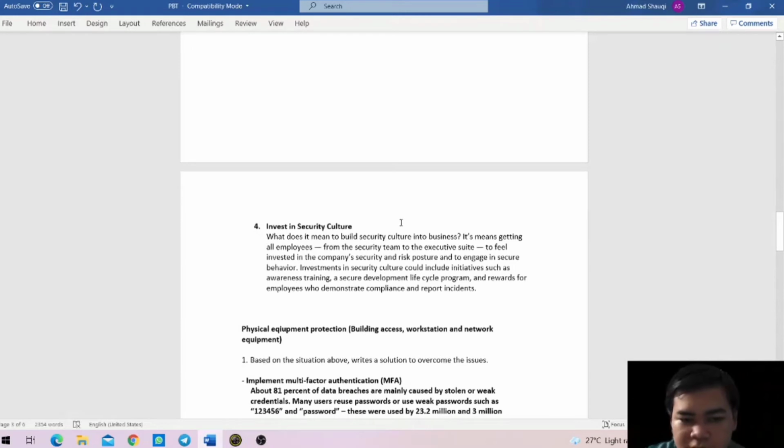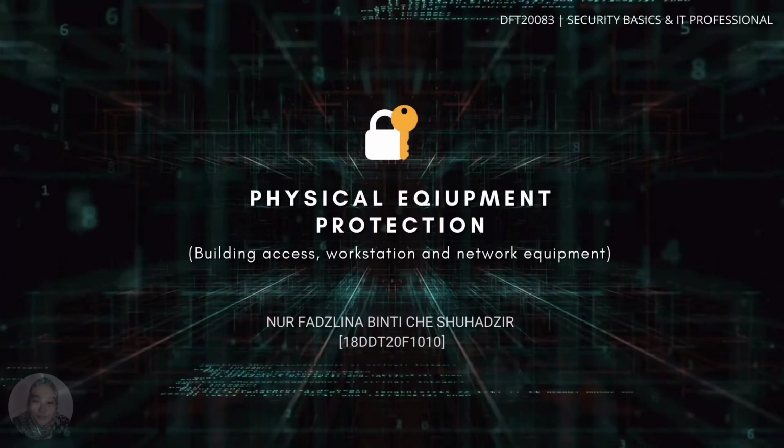The fourth is invest in security culture. What does it mean to build a security culture in the business? It means getting all employees, from the security team to the executive suite, to feel invested in the company's security and risk posture, and to engage in secure behavior. Investment in security culture could include initiatives such as awareness training, secure development life cycle programs, and rewards for employees that demonstrate compliance and report incidents.